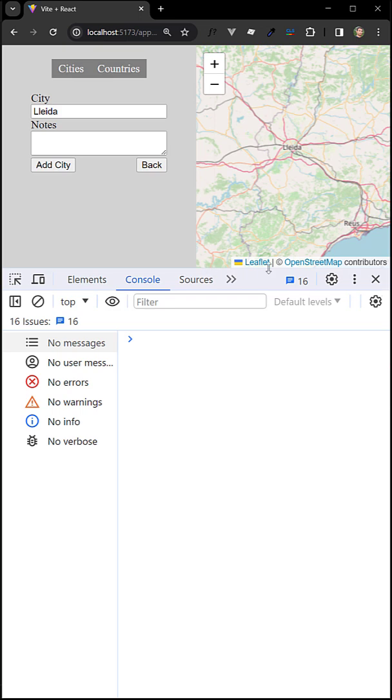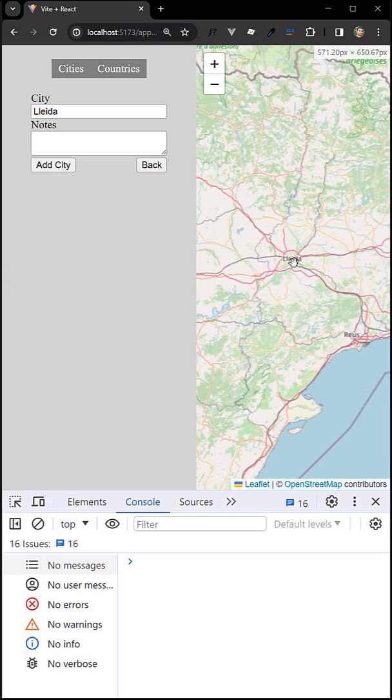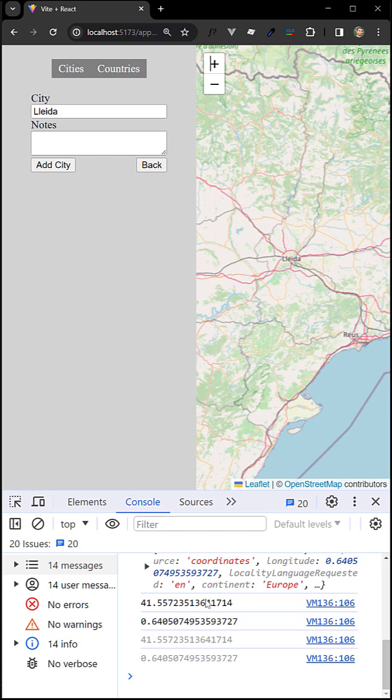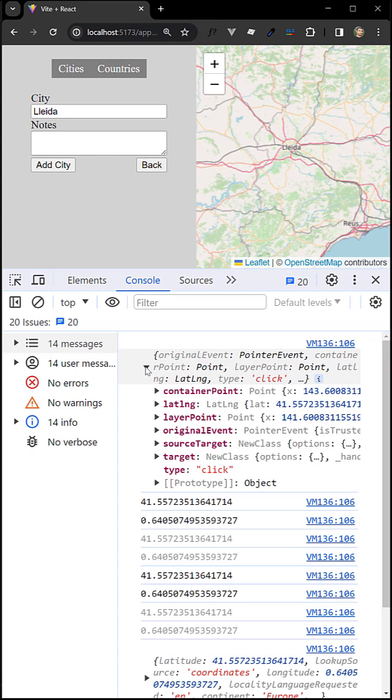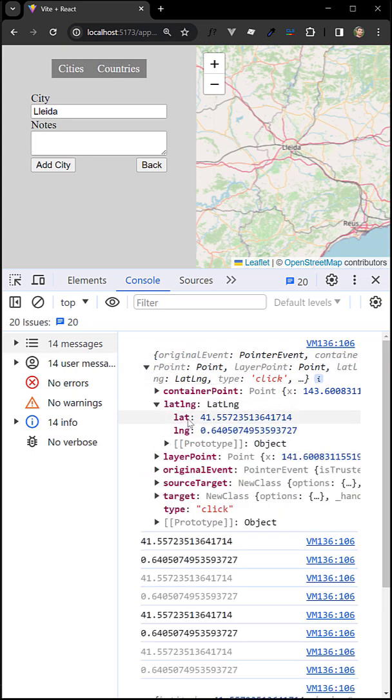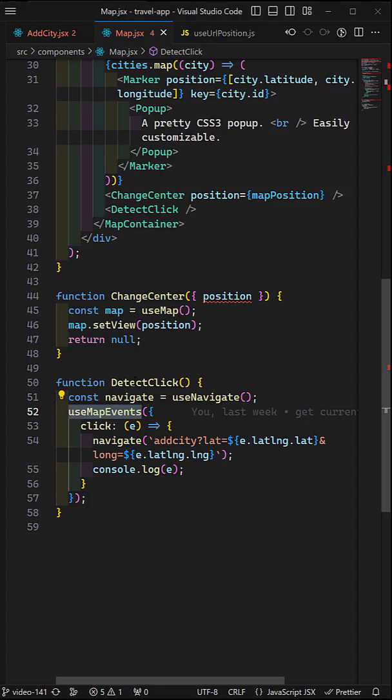So now if you try to see here, whenever I try to click on this one, something like Leela, if I try to click here, here we are able to get the event. So here you'll be able to see the event. In this event, you will be having the lat long. This is the lat and this is the long. So this is how we are able to get it.